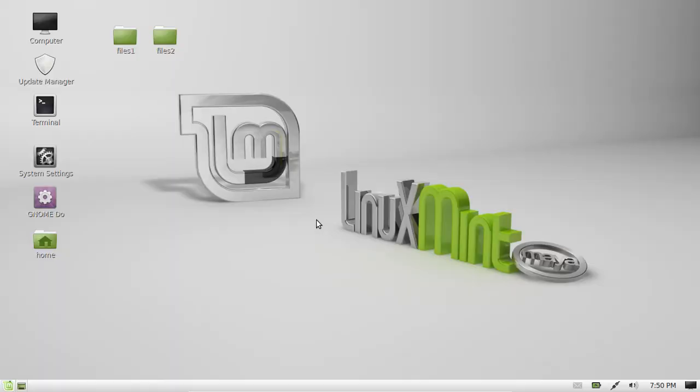G'day YouTube. This is just a quick video to show you how to display your network information in Linux Mint by the terminal, which is the easiest way to do it.